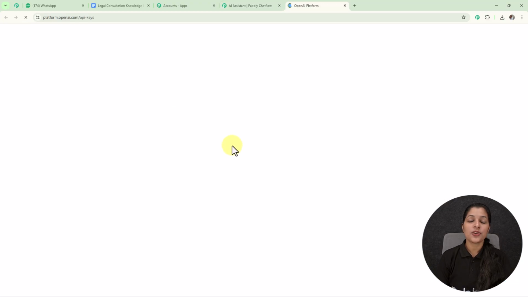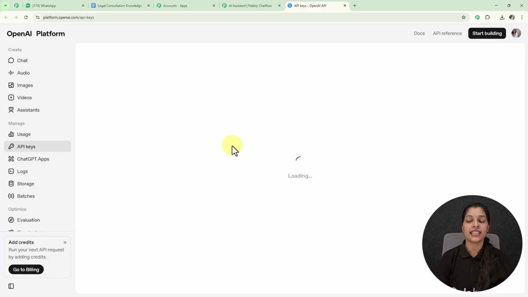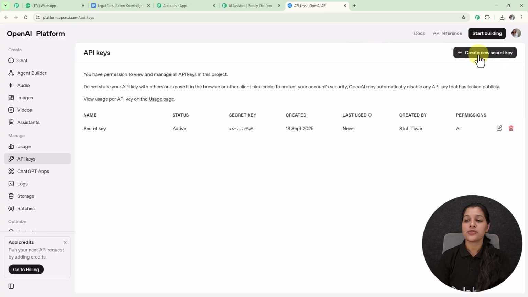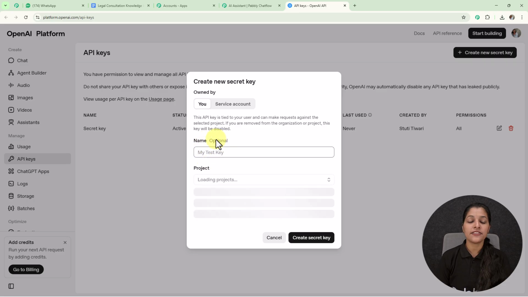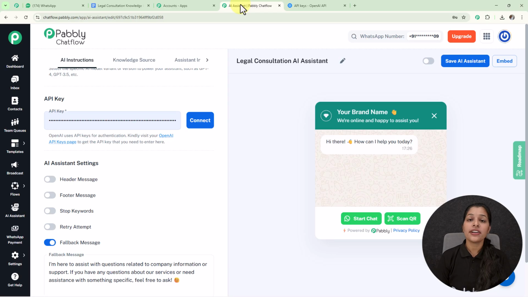So now let's move on towards our OpenAI API's key page, and here you can see we are getting this option for create new secret key which you have to select, and here we are getting this option for entering the name and the project name, and at last you just have to click over this create secret key button and your API key will be created. But as of now I already have my API key which I have entered here. Now let's click over this connect button, and here we are getting this pop-up which means our OpenAI key has been saved successfully.